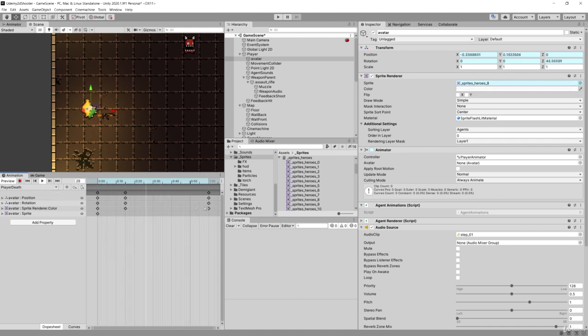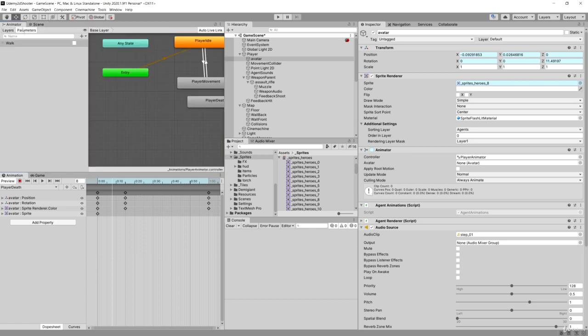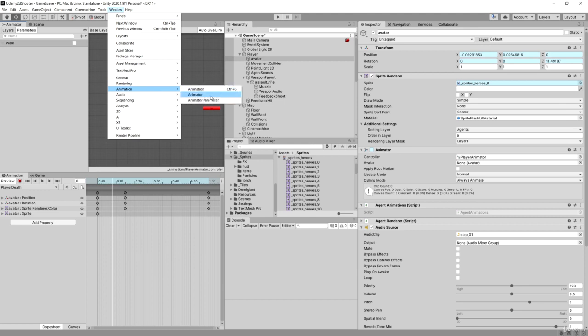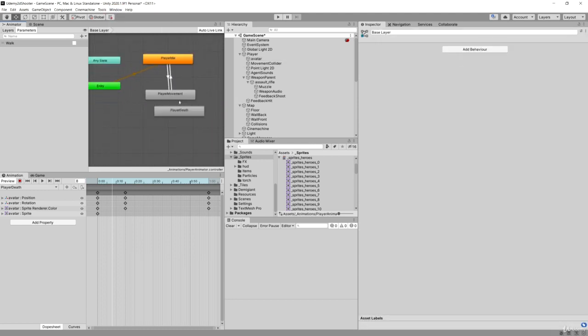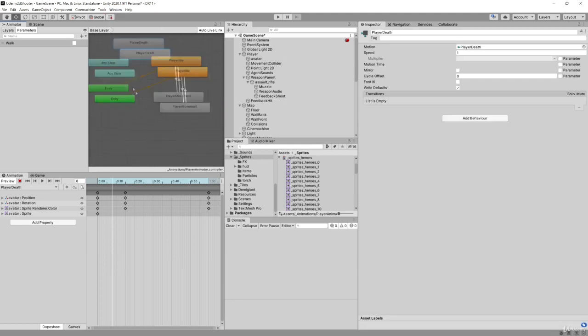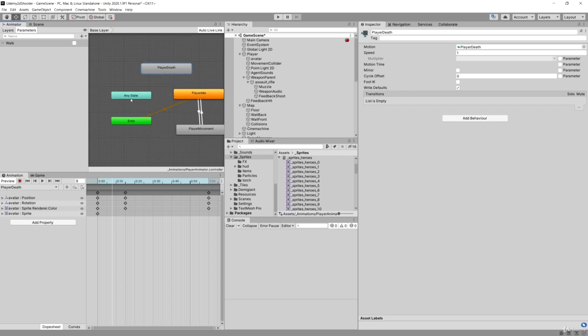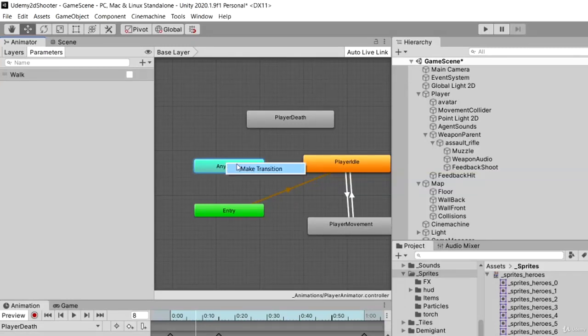Of course, we will be able to add an event here, so we can maybe reset our game, but for now, that is it. Let's stop playing the animation, and make sure that we can play this animation. So let's go to our animator. Again, if you cannot find it, go to Window, Animations, and Animator. Now in our animator, we would like to enter the player death state from any state, so let's drag it a bit higher. Click on the any state, right click, make transition, and drag it to our player death.